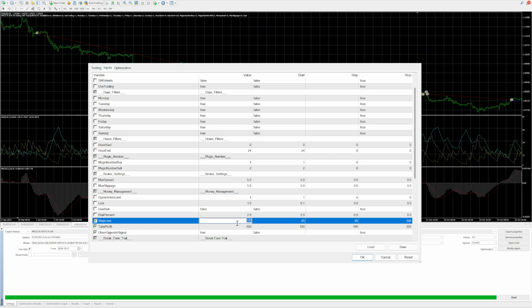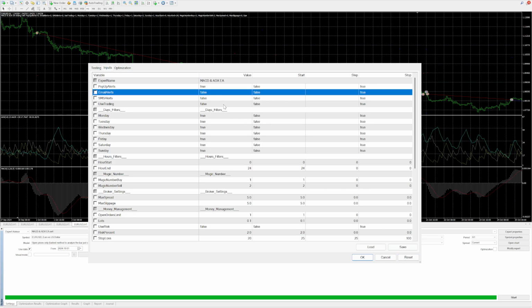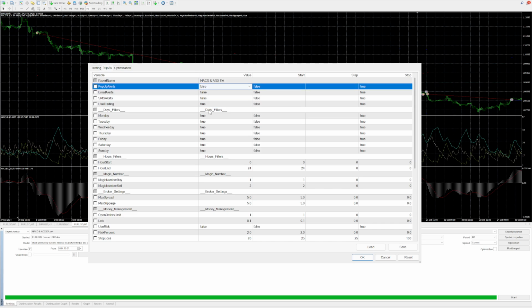The stop loss down here may be set to 50, and you might just want to change the stop loss to the recent high or recent low. Make sure it's a good trade. Okay. So we'll set use trading to true, and pop-up alerts false.